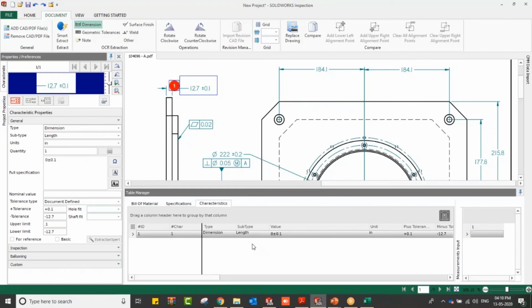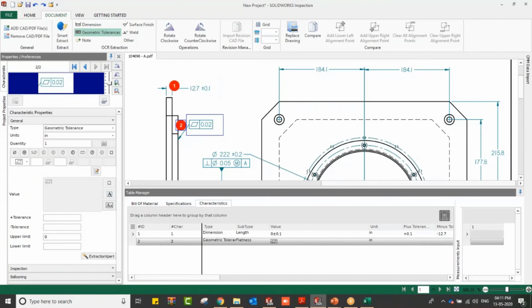Okay, if I'm using geometric tolerance, and again I box select around this callout here, the information populates in the characteristic table just like with dimensions. If I need to make an adjustment to the symbol, like 0.02, the symbol text, font size, and more, it is easily done.